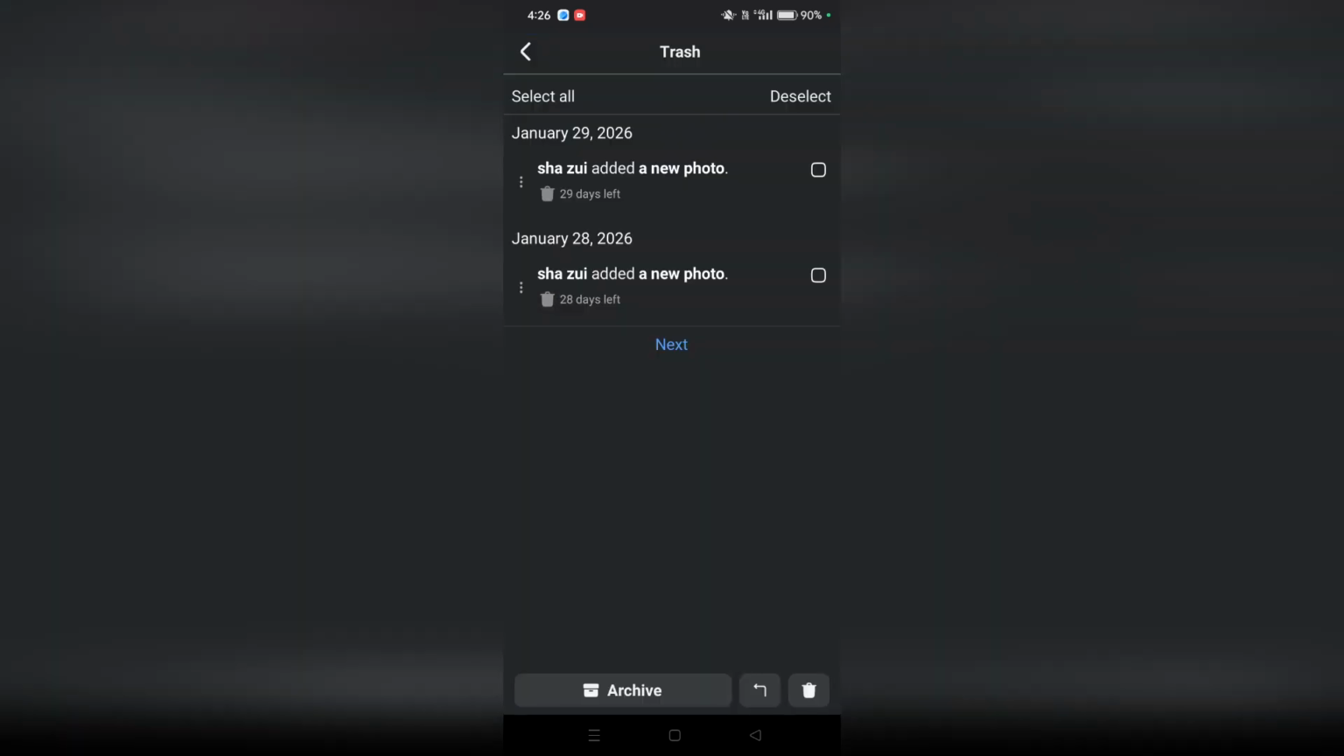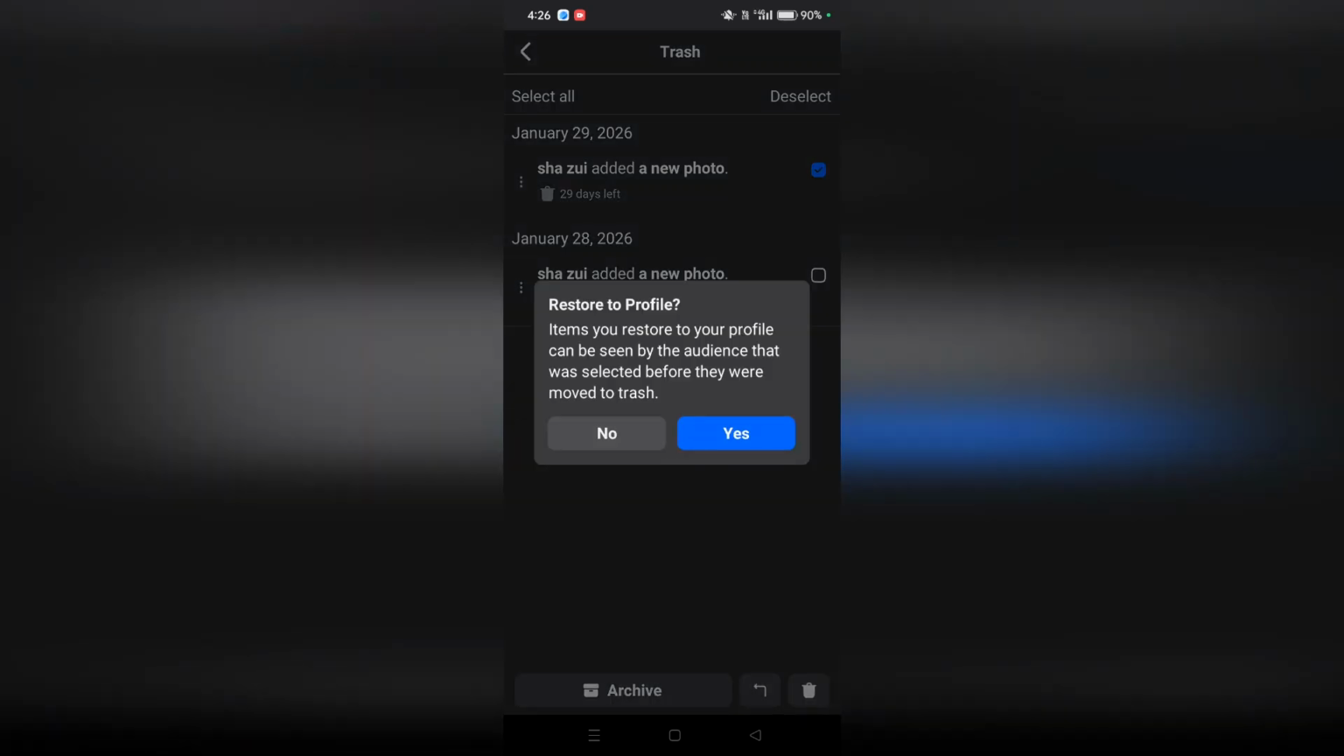After doing that, to recover it, all we need to do is press on the picture that we just deleted. Then click on this arrow right here, the arrow that is going up then left side. Just click on that. After clicking on that, it will ask you to restore to profile. Items you restore to your profile can be seen by the audience that was selected before they were moved to trash. So now we're going to click on yes.